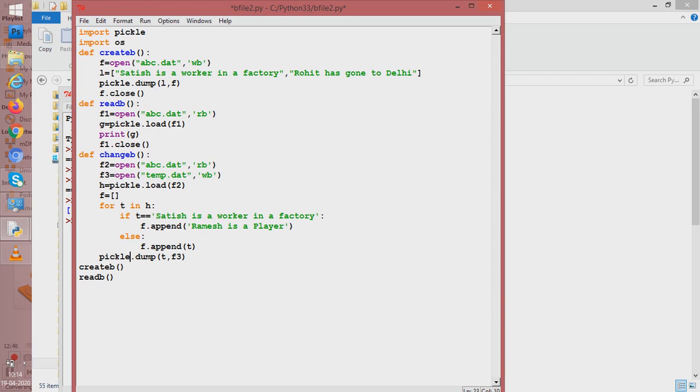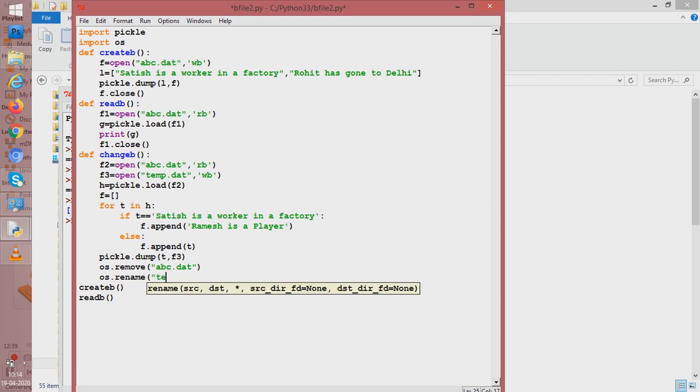How the OS module works, we all know. Here we'll write os.remove, name of the file is abc.dat, and we'll then write os.rename temp.dat as abc.dat. So we did this. The function is now over.